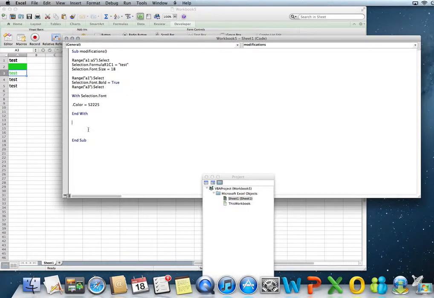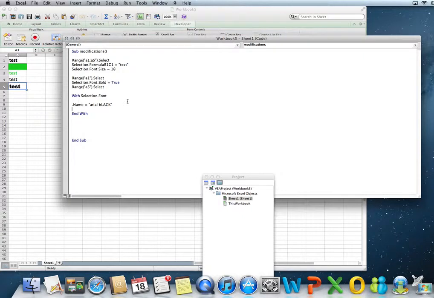Okay, what else can we do? Let's change the font, right? So for A5, for example, it's going to be the same with selection font, but the property modified is not going to be the color anymore. It's going to be the name, font name, right? Font name, and we're going to make it Arial Black. Doesn't matter how you write it actually, because it's going to run it regardless. There you have it. And let's modify, well, we already modified the size, so that's pretty much it.